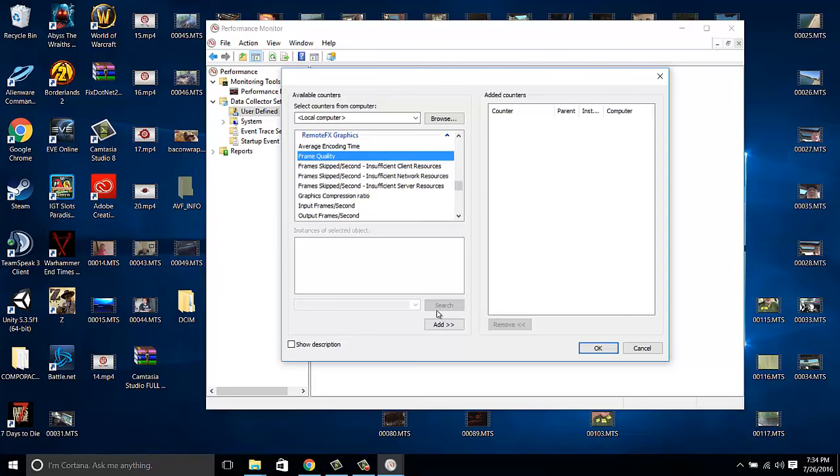Okay, so the three that you want in here is Frame Quality. So we're just going to add that to the counter. Graphics Compression Ratio and Output Frames Per Second. Okay, so this is going to be the actual quality of the frame. This one will compress it less so that the look of the screen is better. And this one will actually increase your FPS. So we're just going to click OK.